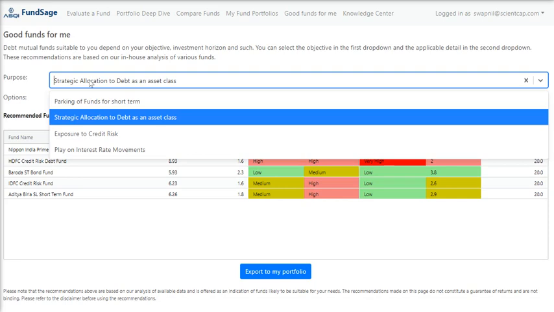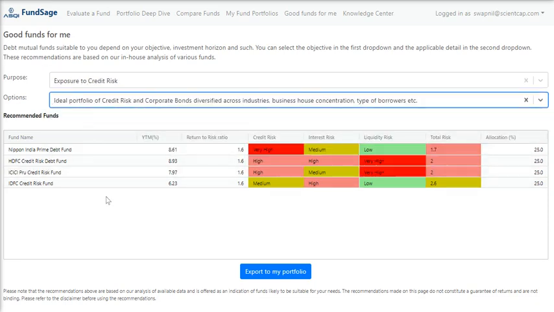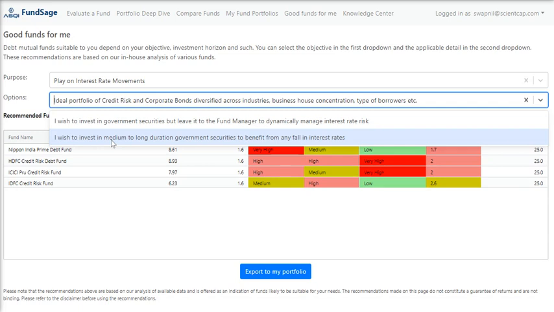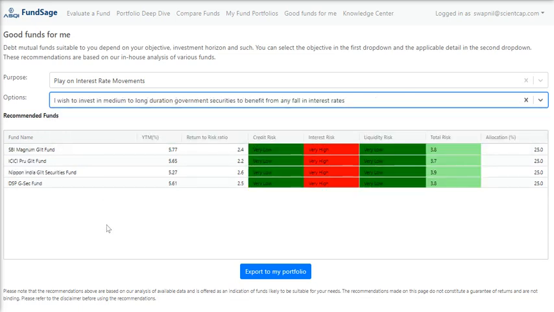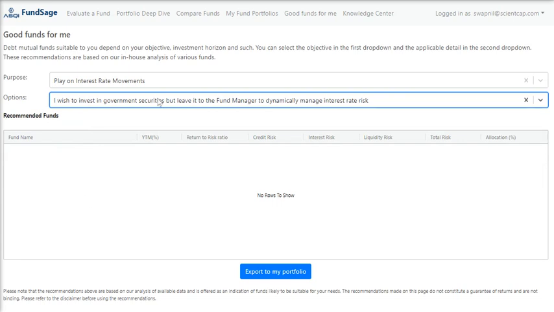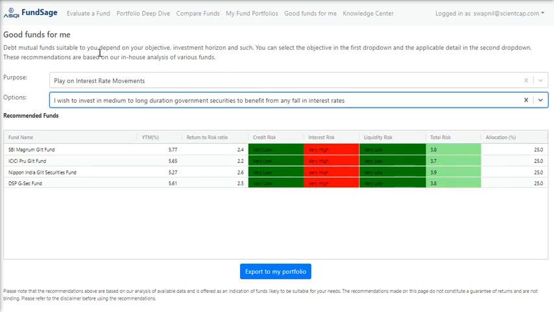the selections change. You may specifically want to seek exposure to credit risk. There are not too many options here. It's basically the explicit seeking of credit risk to get a certain return. And you can have a play on interest rate movements. There are two options here. One is you already know that you want to invest in long-term debt because you expect the interest rates to fall, in which case it's simple gilt funds, or you want to choose a sensible manager to do it for you. So that's in a nutshell the full spectrum of portfolios.